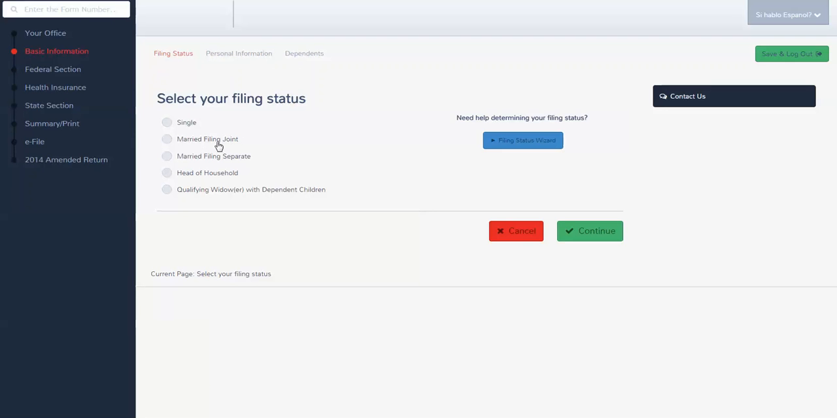Select your filing status. If you don't know what to click, you don't have the skills or the knowledge to ask the appropriate questions, we built that skill and that knowledge into the filing status wizard. So you'll ask a couple questions, answer yes, no, and it'll tell you whether you're head of household, single, married filing joint, or any of the others.